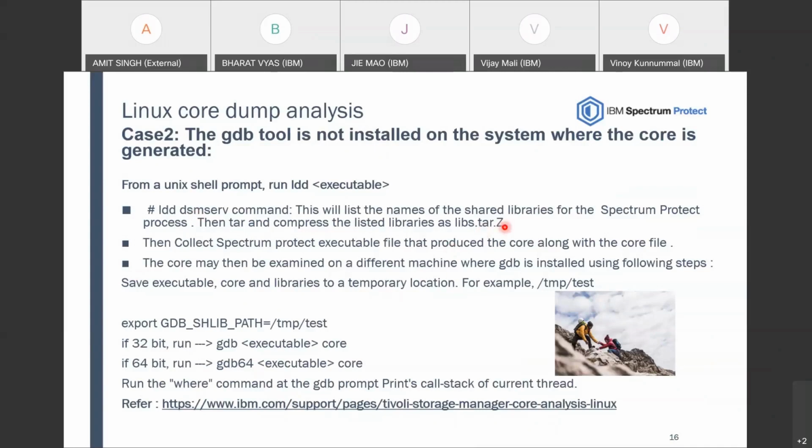Then collect the executable file that produced the core, and the core file for the particular core dump. Then you can extract the call stack on a different machine where GDB is installed. These are the steps. First, we have to save the executable, core and libraries to a temporary location. In this example, I am using /temp/test as the temporary location. Then export GDB_SHLIBS_PATH pointing to this saved location.